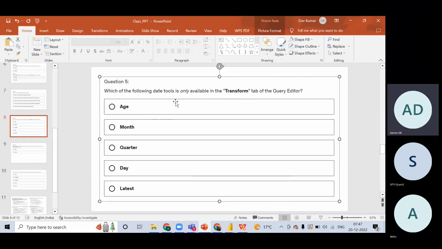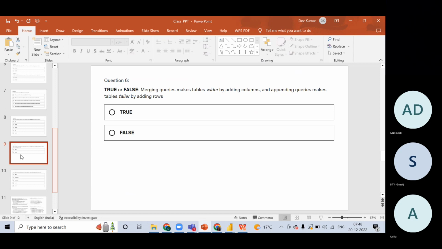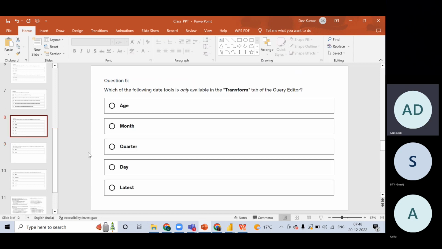So the question is, which of the following date tools is only available in the transform tab? So the answer is latest. Clear? Okay. Others?